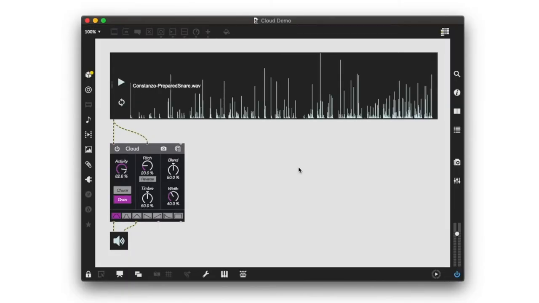All right, let me show you what I mean here. First let me just play some of the audio. This is me with a prepared snare, so just a snare with some objects on it. It's an audio file I use for testing a bunch, but it just sounds like this. Okay, so that's the vanilla sound of it. So I'm just going to turn the cloud on as it stands, so you can hear what it generally does.